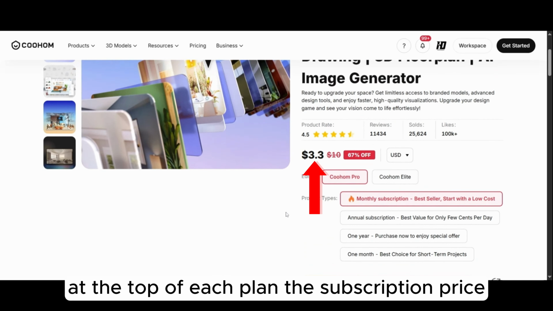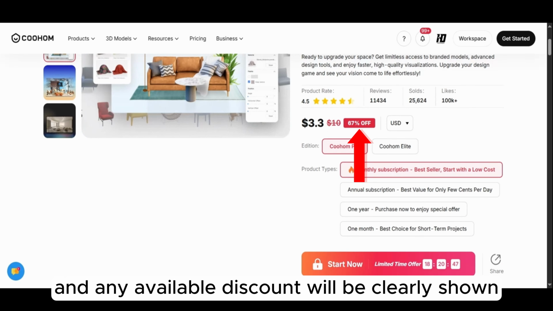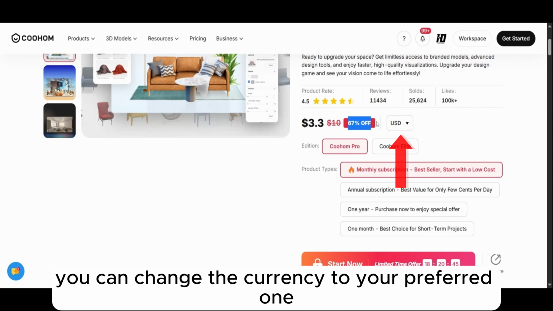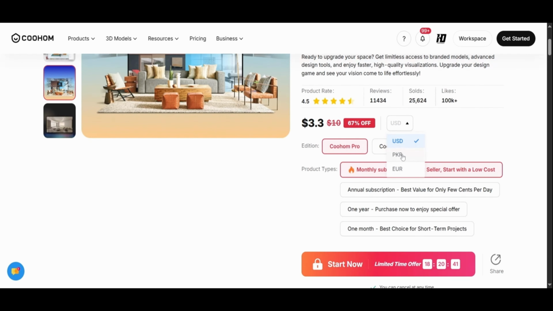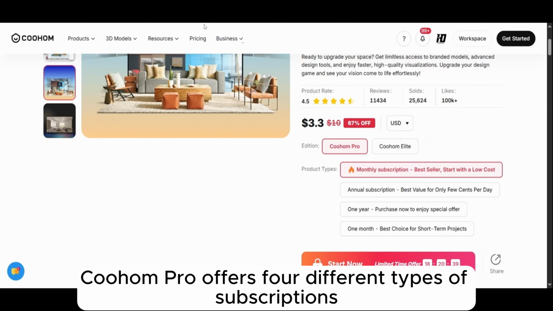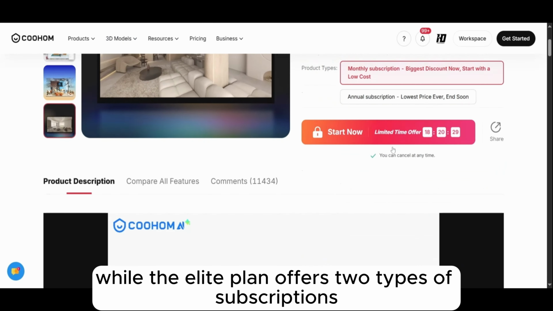At the top of each plan, the subscription price and any available discount will be clearly shown. On the right side, you can change the currency to your preferred one. Coohom Pro offers 4 different types of subscriptions, while the Elite plan offers 2 types of subscriptions.